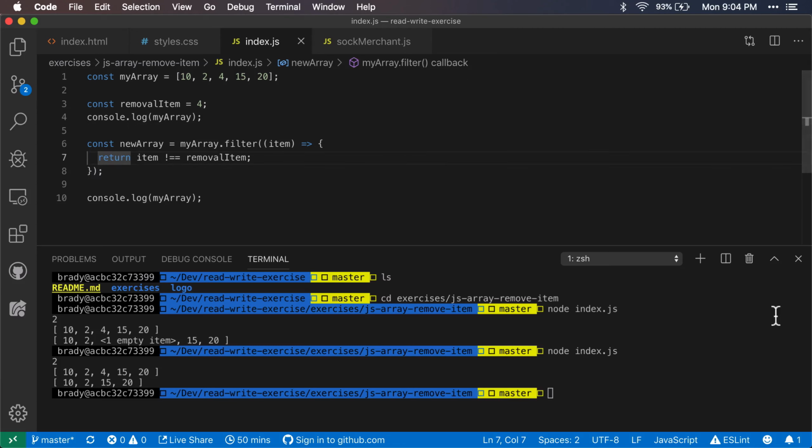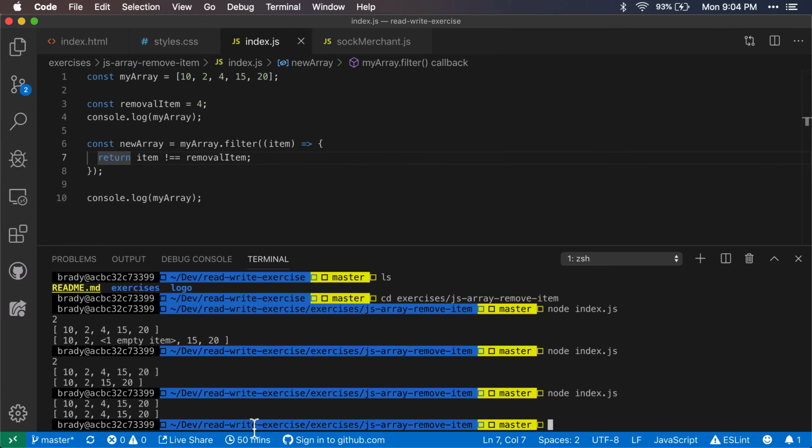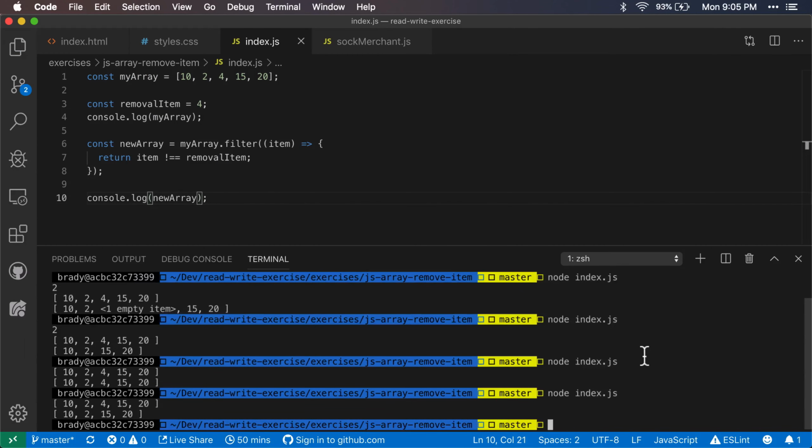So once we do this and run this, then it's going to give us, whoop, that did not work. Let's see what we've got here. removalItem, myArray.filter. Oh, and it turns out we were actually still logging myArray. So as soon as we log newArray, then we run this, then it's going to log that new array that we've created. So that just also goes to show you that this is not modifying that original array in place. It's making a new array that now has that other item removed. So this is another way to remove an item.